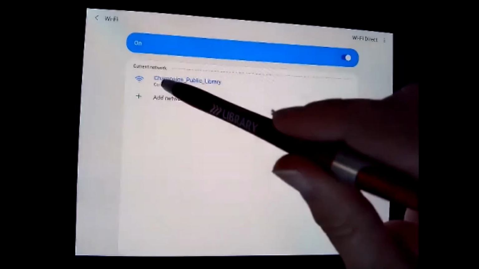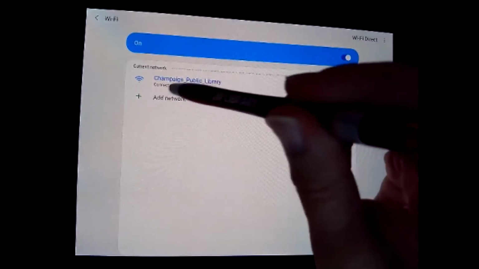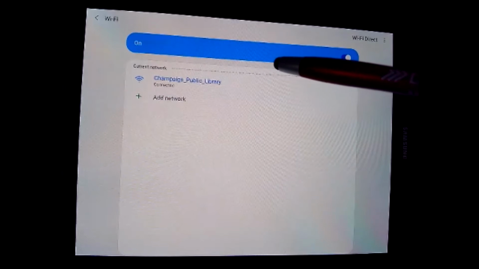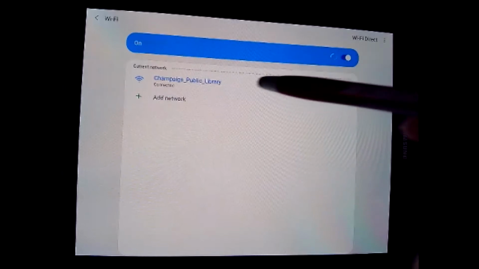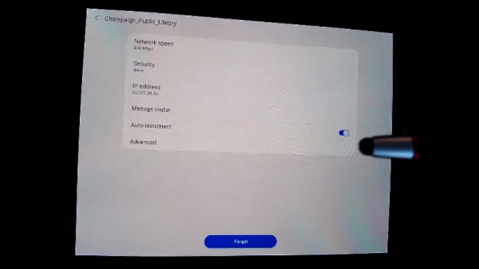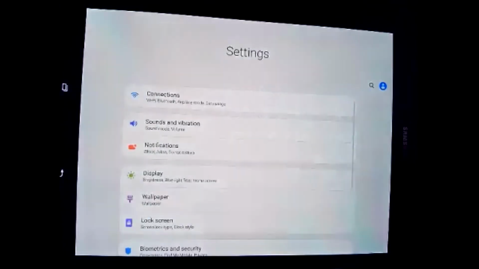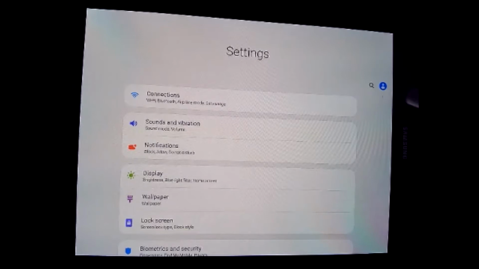So here we see Champaign Public Library. That's our Wi-Fi connection here in the library. And I'm already connected to it because my device remembers that the last time I was in the library, I also connected to it. So if you want to forget it, you can hit forget, and then you'd have to reconnect. But now that I've connected before, if my Wi-Fi is on, every time I come to the library, it's going to connect to the Wi-Fi network here in the library. Okay. Questions about that so far?